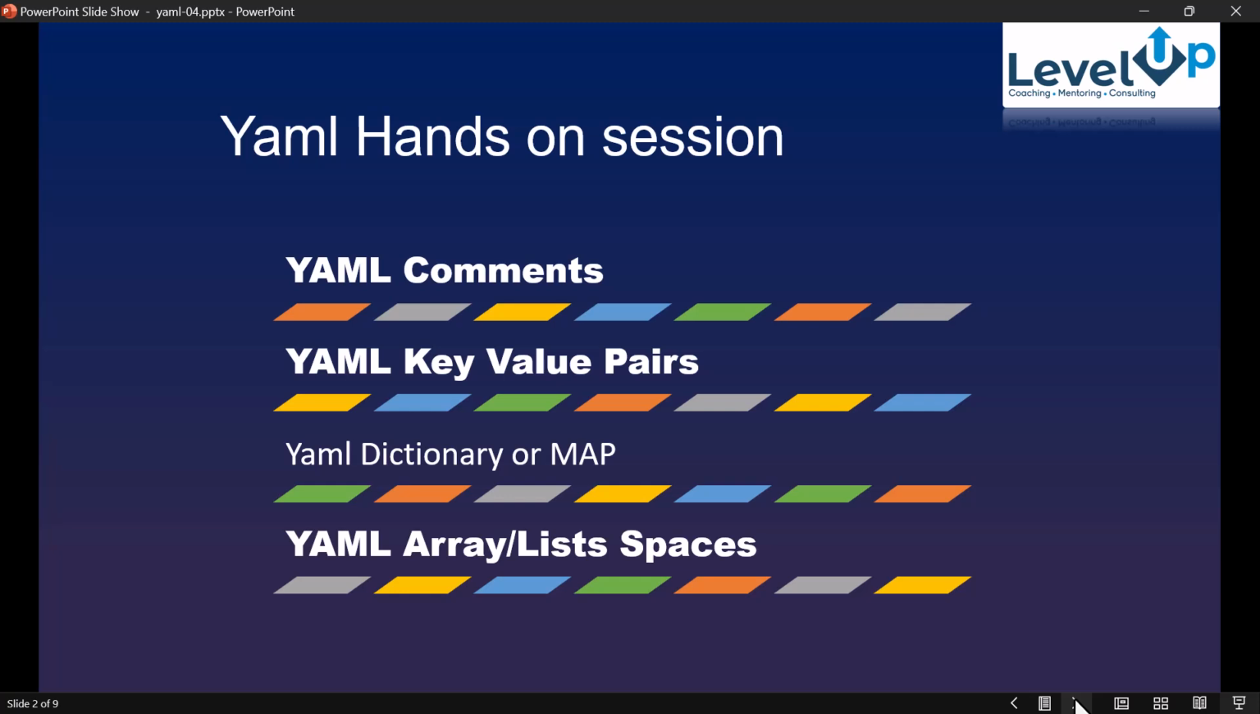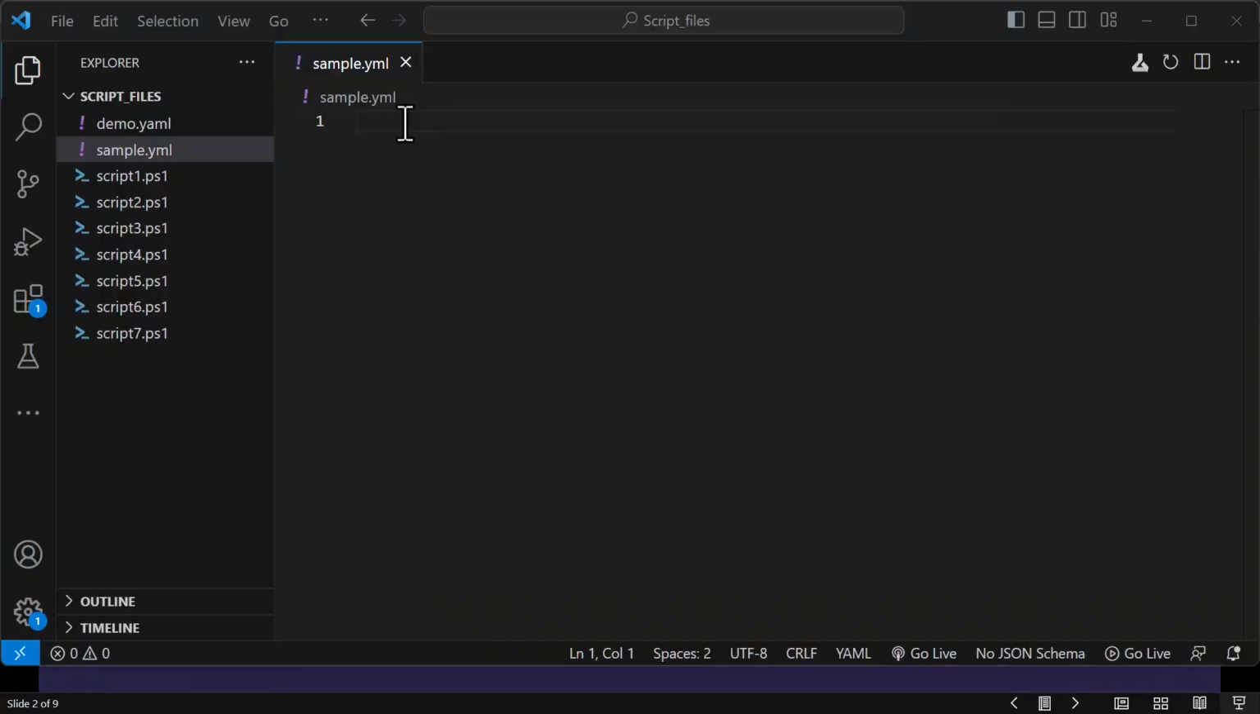For that, let me flip to my Visual Studio Code. Now let's say I'm writing a simple YAML file. Let me do comments first. How to define a comment? We know that it would be with the help of a hash. This is demo for YAML. Now because I have given hash, this line of the code will not work. That is called commenting.